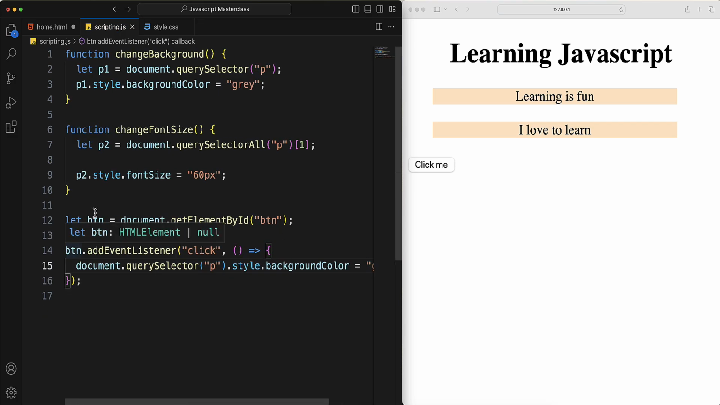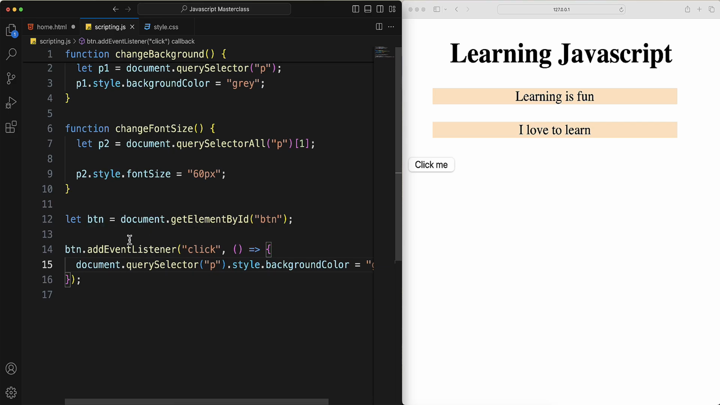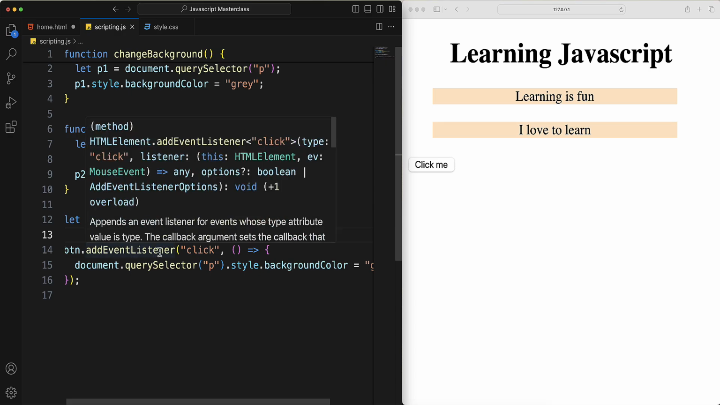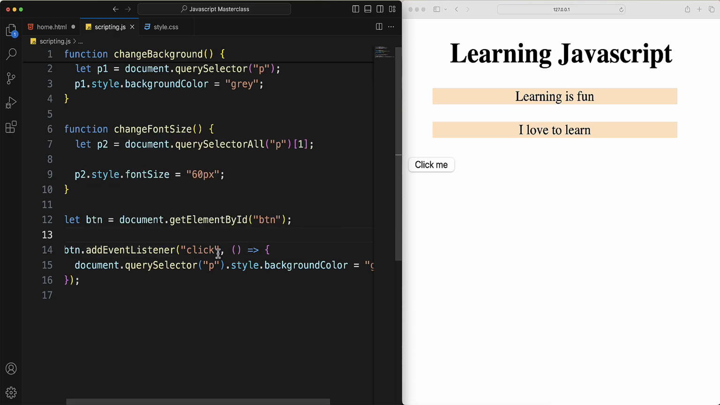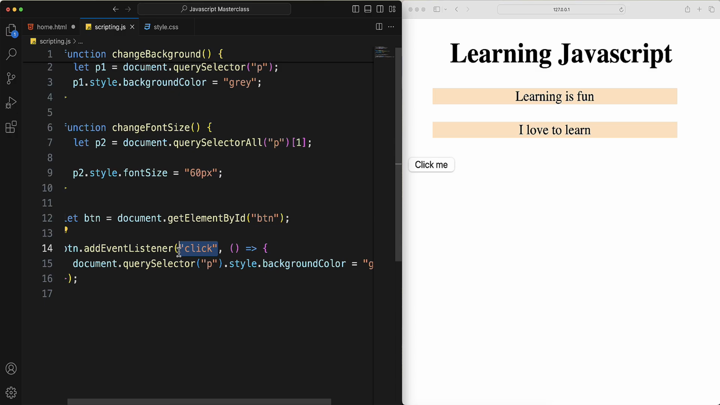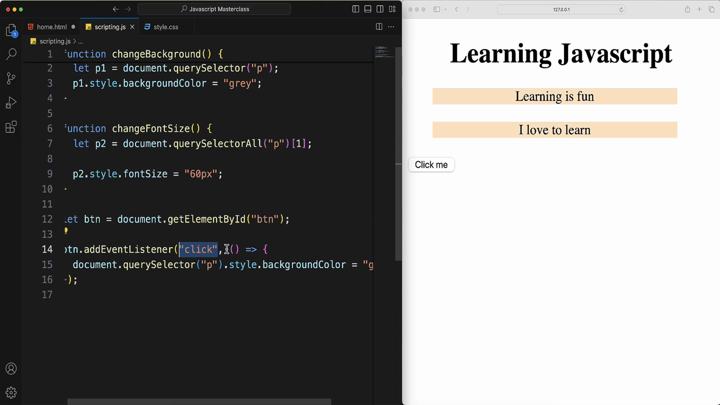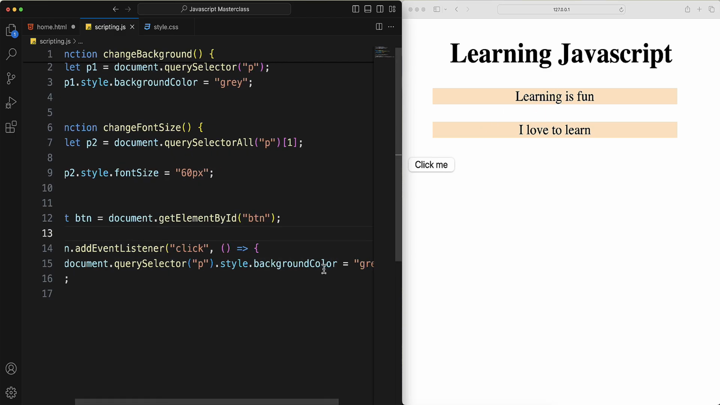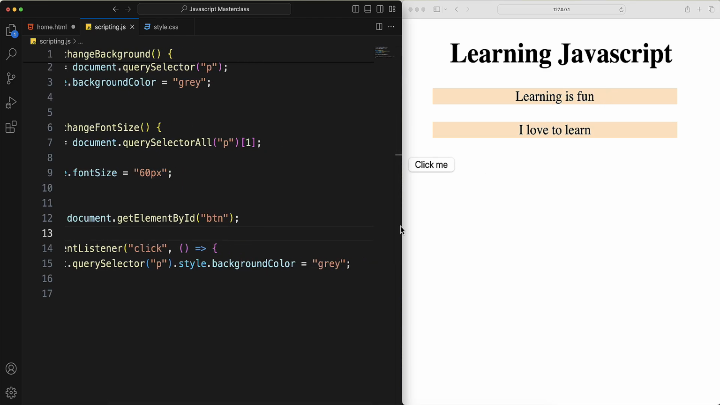We grabbed the button from our home.html file, and we're listening for an event on that button, in this case, the click event. And we're using the addEventListener function to listen for that event. That's what the function does. And then as an argument, we provide click, which is the event that we want to listen for. And we also provide a function that should run when that click happens on the button. In this case, I want this paragraph's background color to change from what it is now to gray.